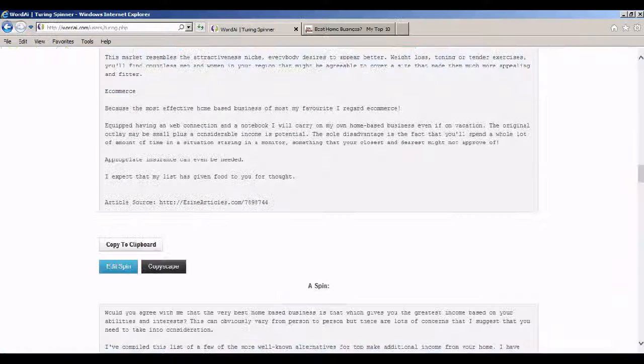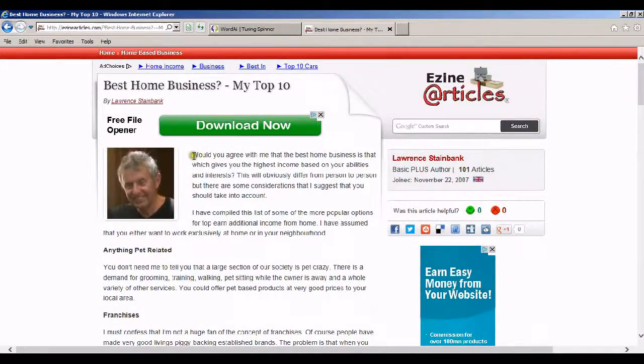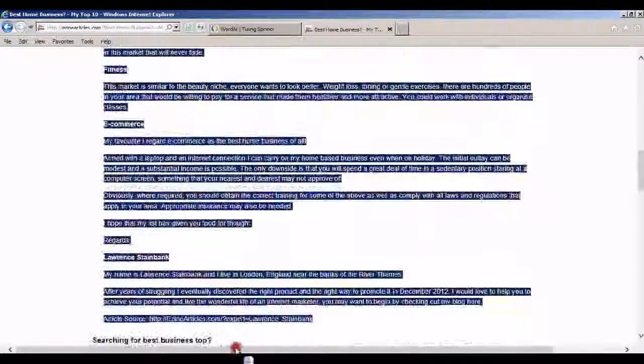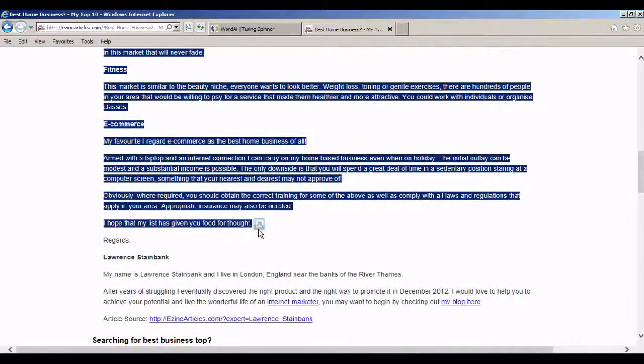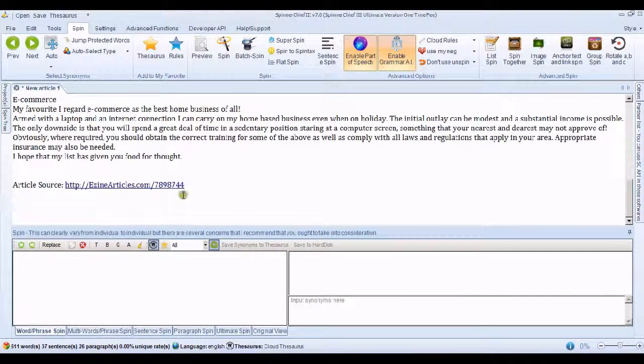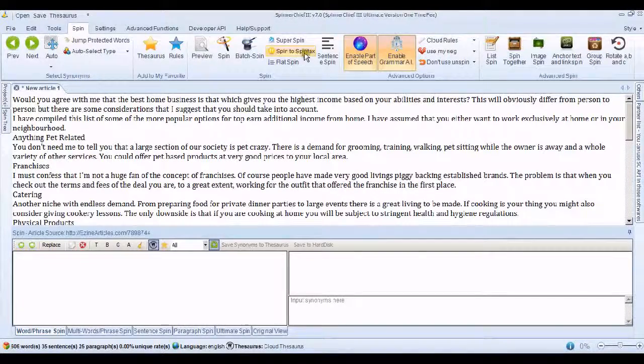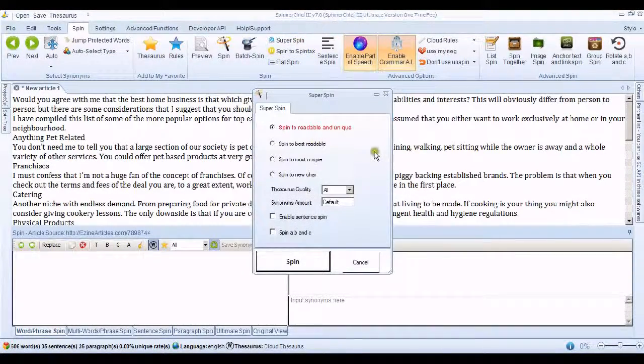So let's go into get the article from Easy in Articles. So I'm just going to highlight it, copy it and paste it into Spinnachief. Again, we'll just get rid of this little bit here. Okay, so now we go into the SuperSpin GUI. This is the new feature containing the new algorithm that I talked about earlier. And I just want to focus on these top three options for the purpose of this video.